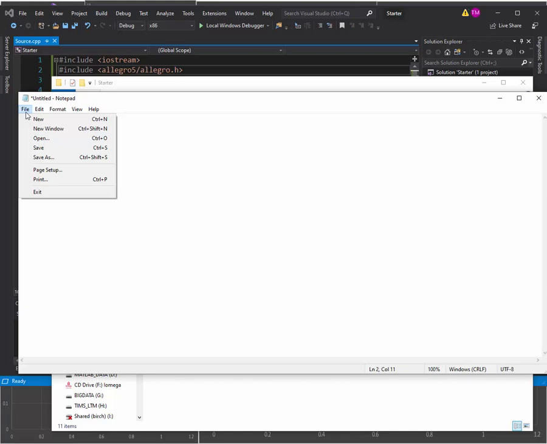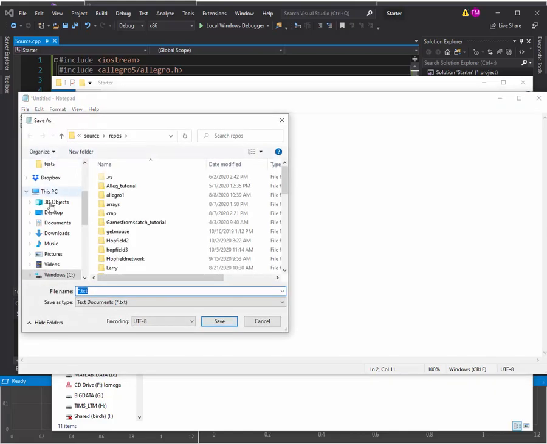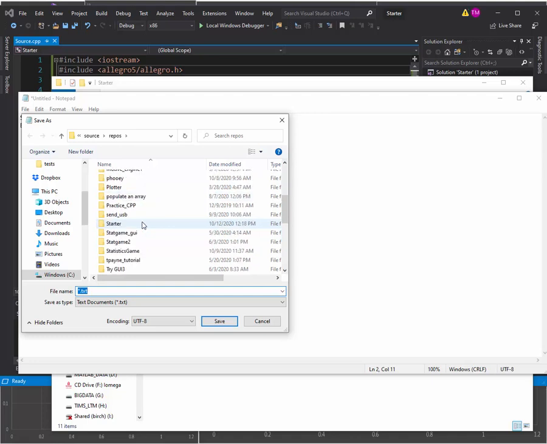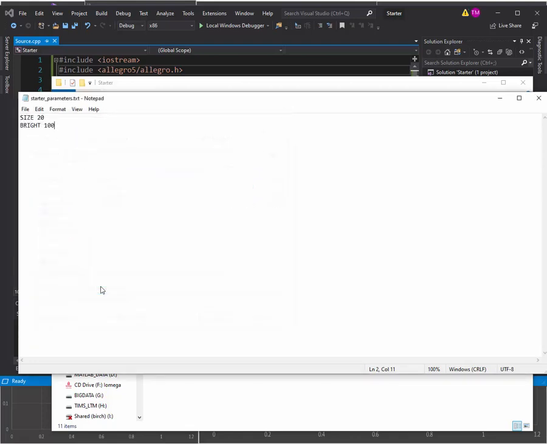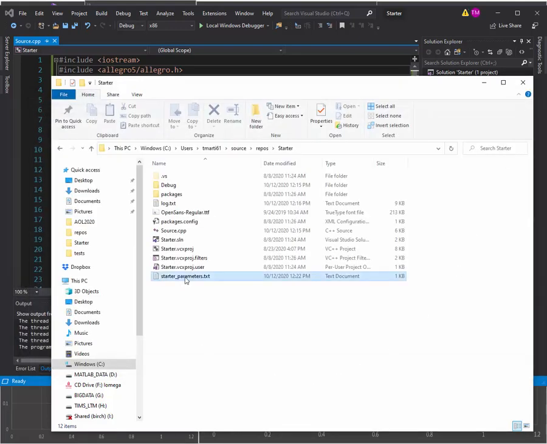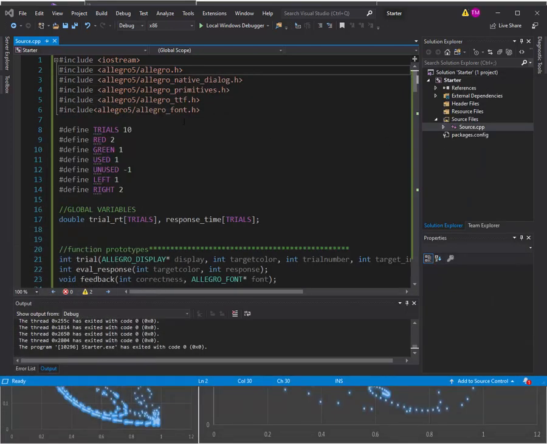We're going to turn them into parameters so that we don't have to recompile every time we want to change these things. All right, and now I'm just going to save as, and I am going to save it in the starter folder, and I am going to call it starter underscore parameters. It's a .txt file, and now you can see in my starter folder, there it is, I have the starter parameter file. Okay, so now I'm going to minimize that and get it out of the way.